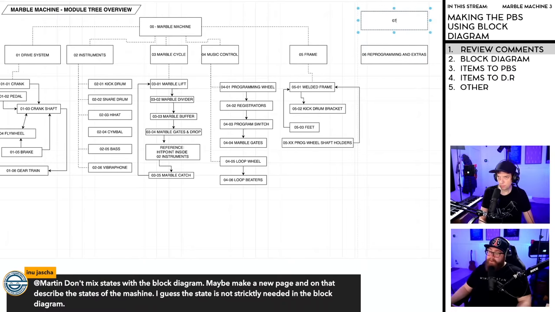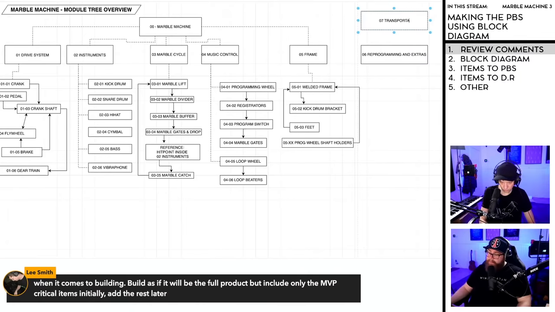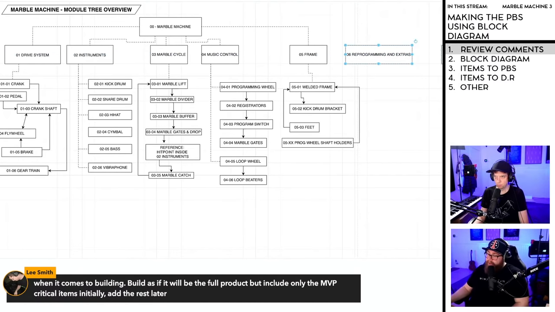Ah, there we go. And I think Lee Smith summed it up beautifully here. Lee Smith says, when it comes to building, build as if it would be the full product, but include only the MVP critical items initially, add the rest later. Yeah, focus on that so we know that the MVP will deliver 5-star performances and then add the rest. I think that very much helps.